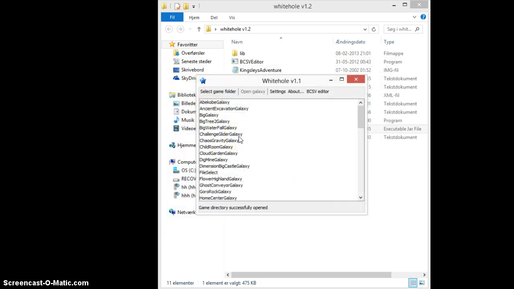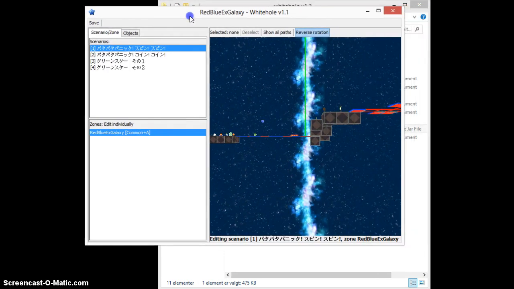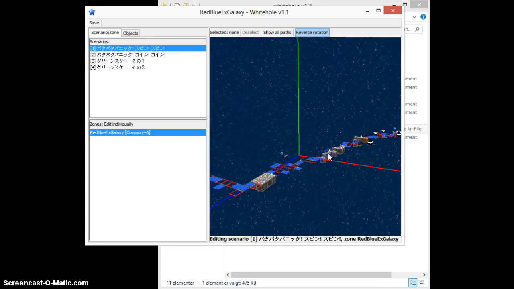Now, as you can see, the program displays all the galaxies in the game. The galaxy we want to edit is called Red Blue X Galaxy, so we'll just go down here. As you can see, it's right here. Now click on it and go here, open galaxy. The program makes you able to see the galaxy. As you can see, it is right here. I'm just going to rotate, so I'll show you the galaxy.